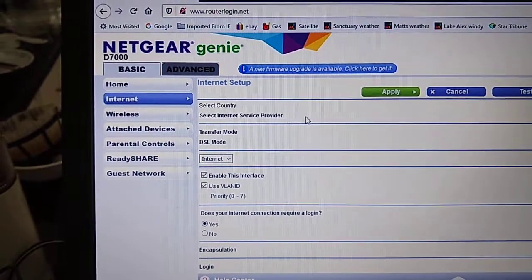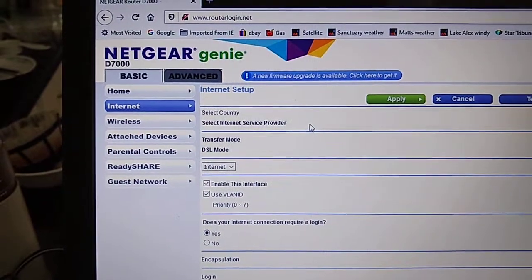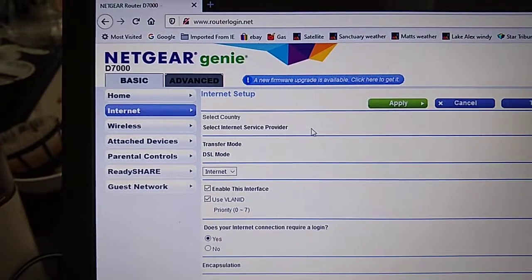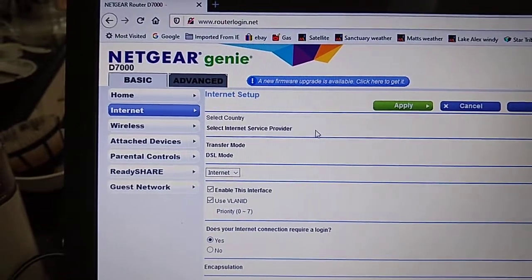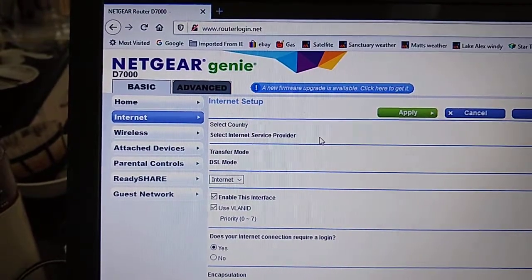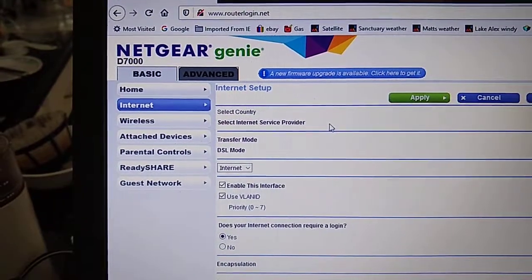This is a quick video to show you how to get a third-party modem router connected to CenturyLink. I'm using Netgear as my modem router, and I live in Minnesota, so I'm using CenturyLink. I'm assuming that you can get to this page.